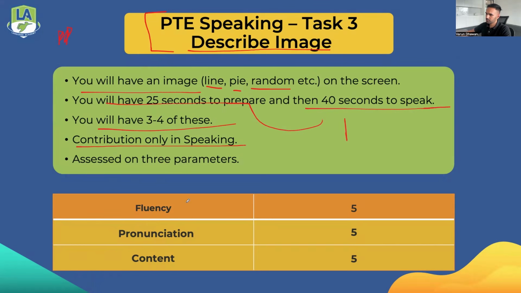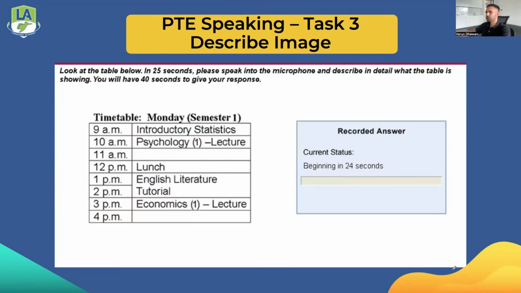And this again is assessed on 3 parameters. 5 points for fluency, 5 for pronunciation, and 5 for content. Fluency again means you have to speak in a flow, you have to speak calmly, and you have to take natural pauses. Pronunciation is your clarity. You have to make sure each and every word you speak, you pronounce it properly. Then 5 points for content. To get 5 points in content, first of all, now you have to make sure that you do not use irrelevant templates. You do not repeat the same sentence again and again, and you try to speak at least 4 to 5 elements from the image which you have been presented.